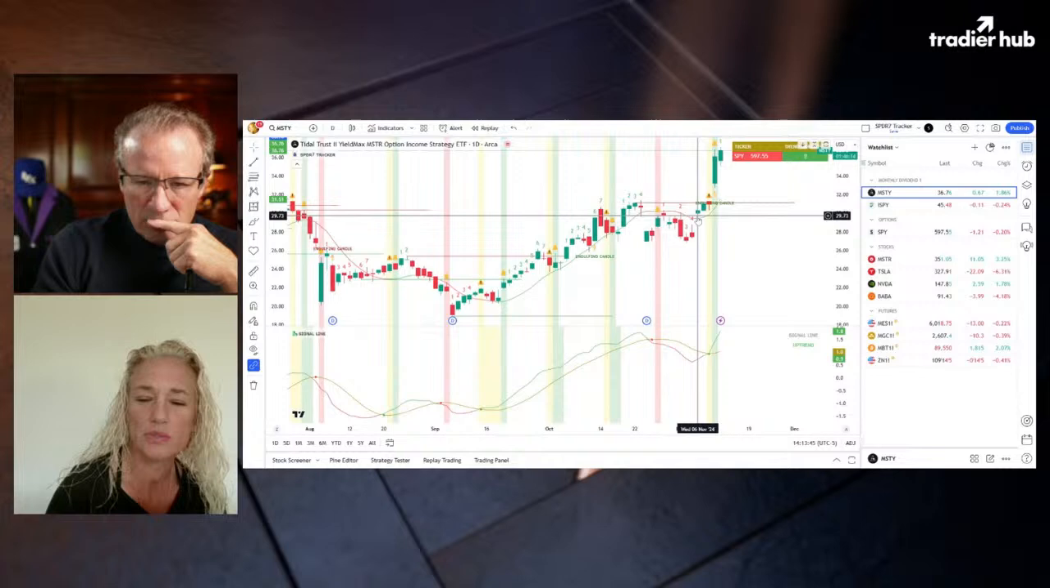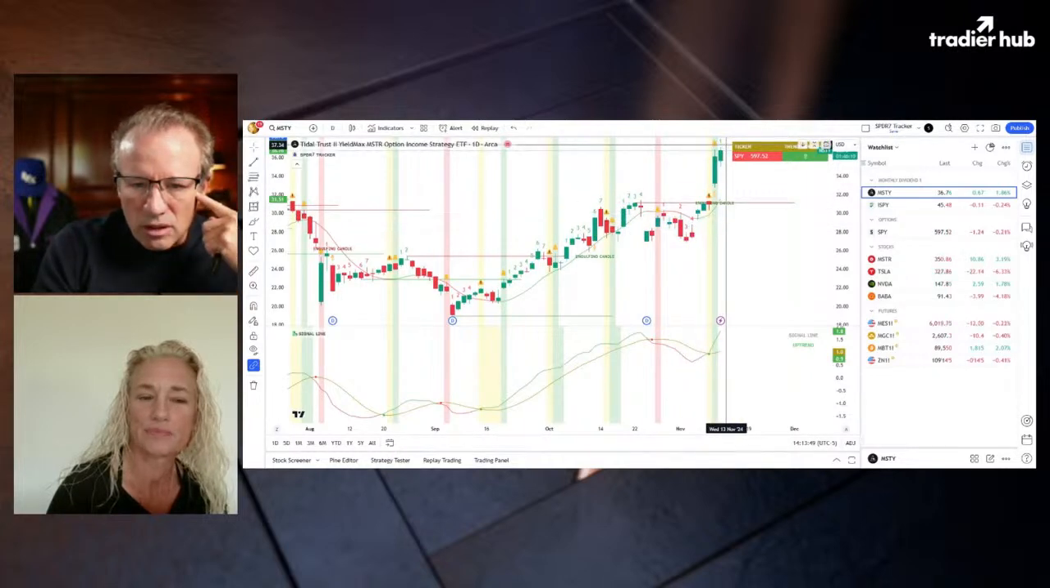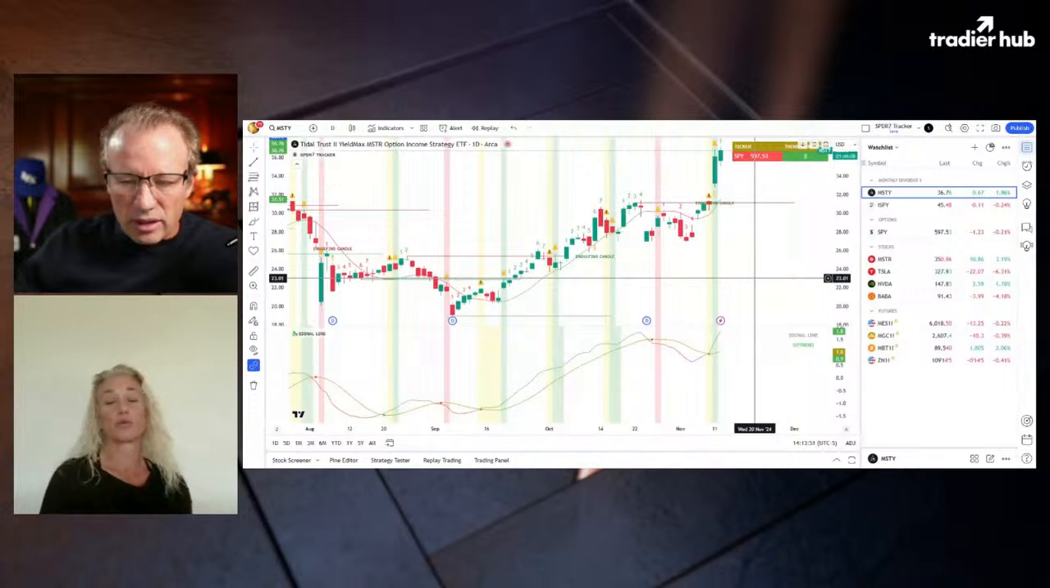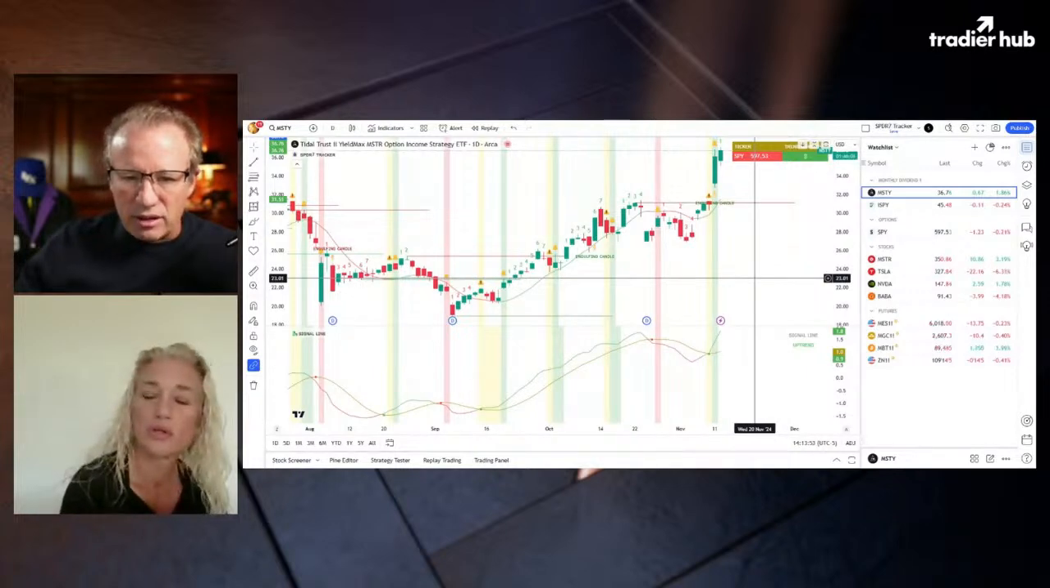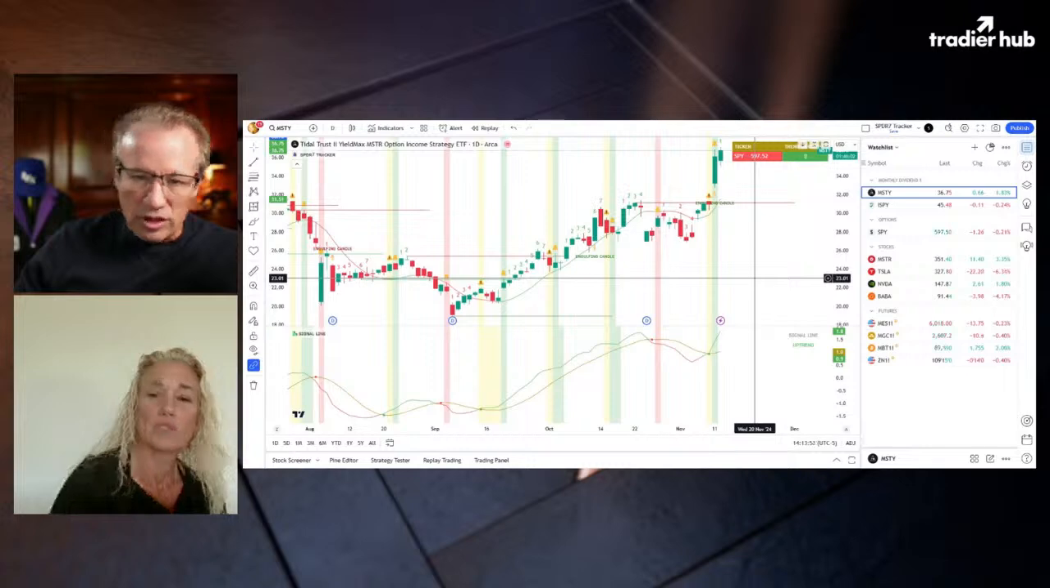So this was the election right here. And it just took off to the upside. Wow. But there's no real signal in that little area there by the election time, right? No, there was no signal here.